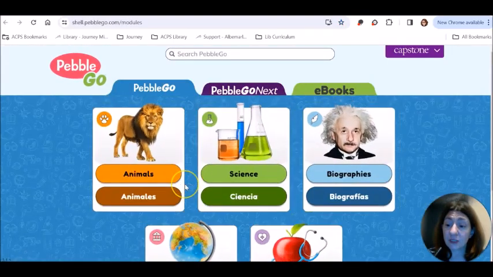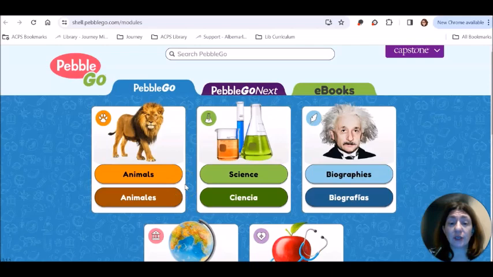Now, normally it is password protected, but I was already logged in from earlier today. You do have to normally log in both at school and at home. So there are a couple different ways to search. You can search PebbleGo just in the search box.